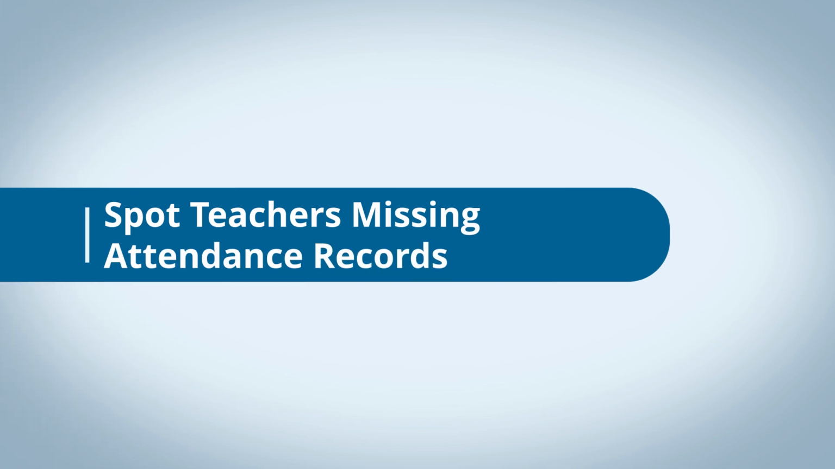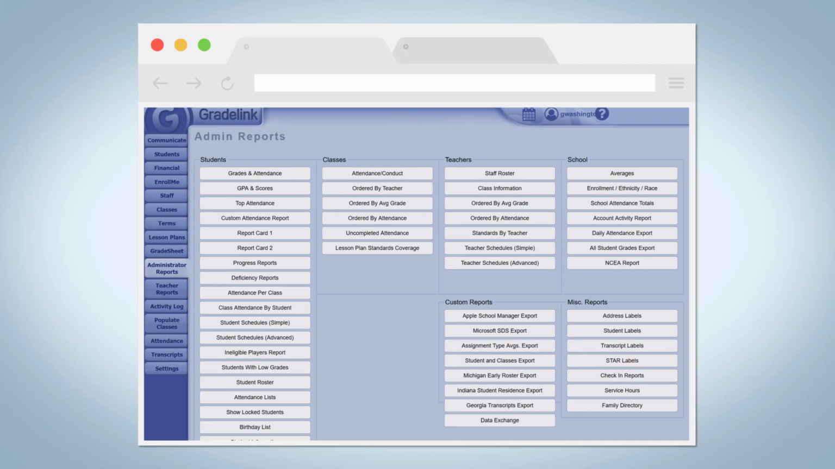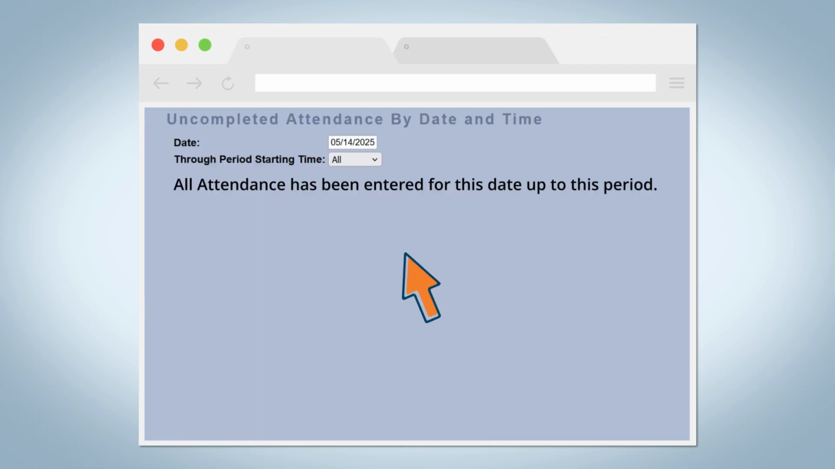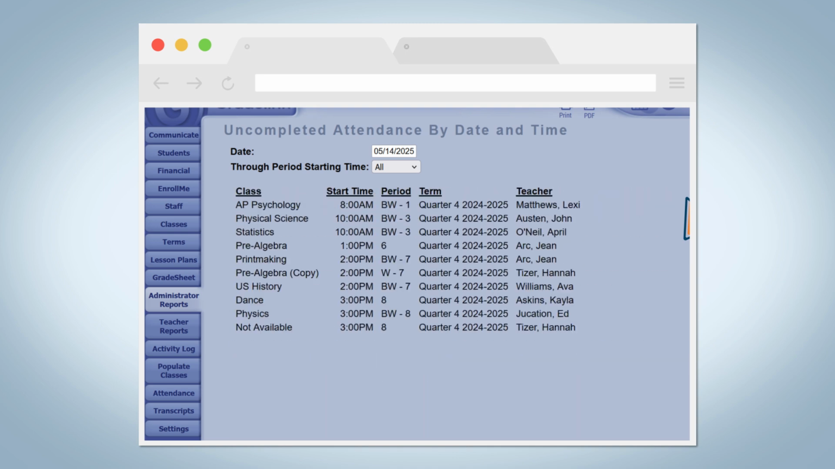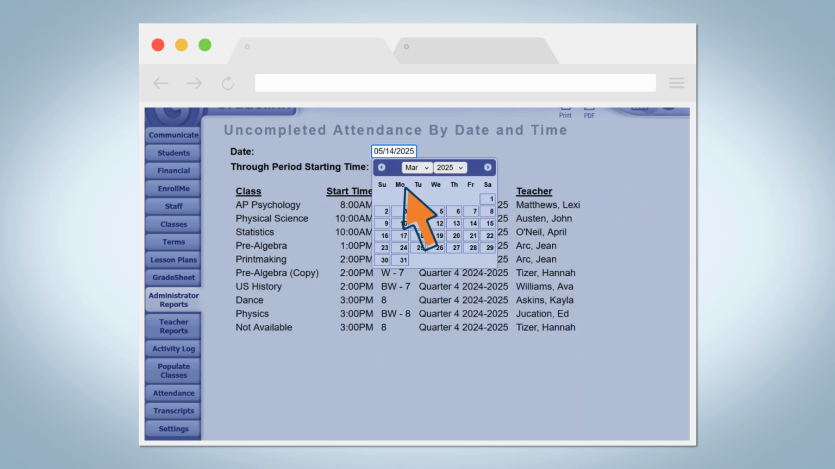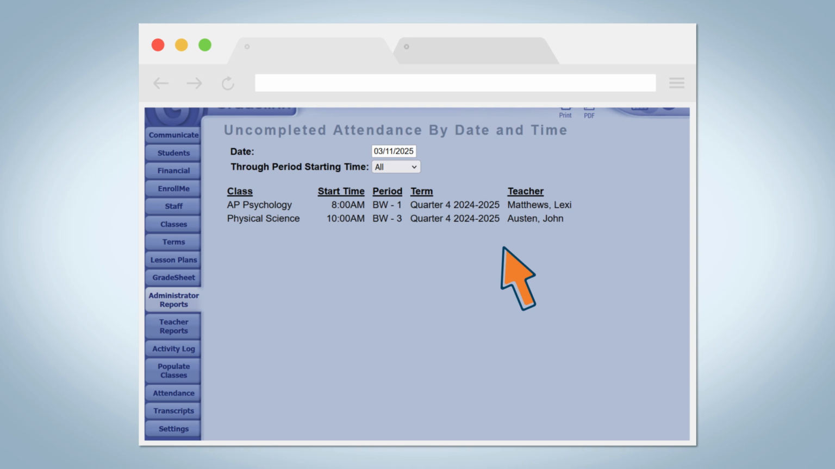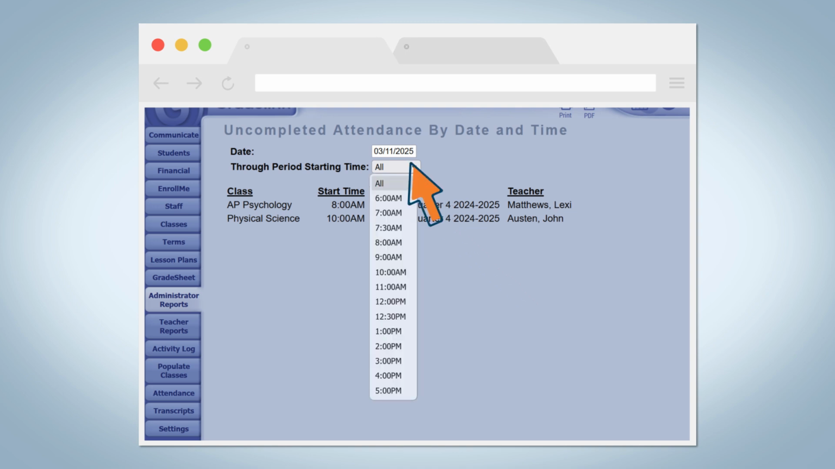To see if any teachers forgot to take attendance, go to Administrator Reports, Uncompleted Attendance. If you see a blank screen, it means everyone took attendance. If any teacher forgot to take attendance, their name will be listed here. You can use the date picker to view past dates. If you're using class attendance, you can also filter classes based on the time they start.